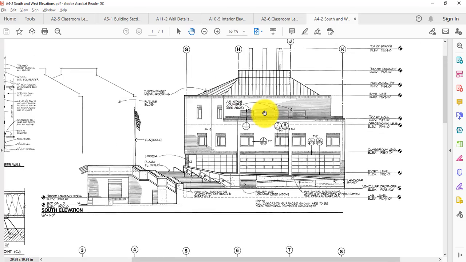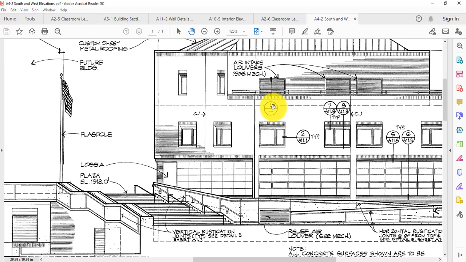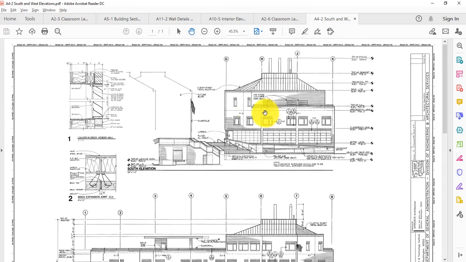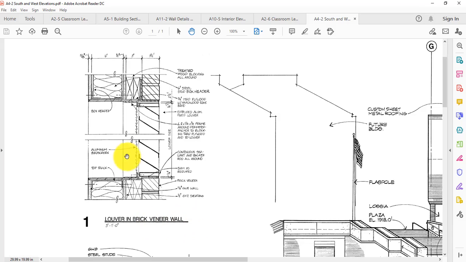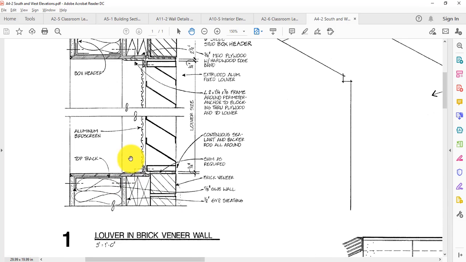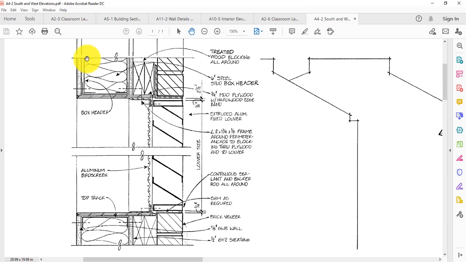And on this sheet, look at this. There's a detail 1. It has a line through it, so you know that based on what they're doing, it's on this sheet. So I'm going to be able to go back to this sheet, and there it is. There's the louver in the brick veneer wall. And this really just shows the header, the top part, and the bottom part of the opening. And then this right here would be the fins of the louver. Here's the louver size. And some notes that tell you what all of this is.